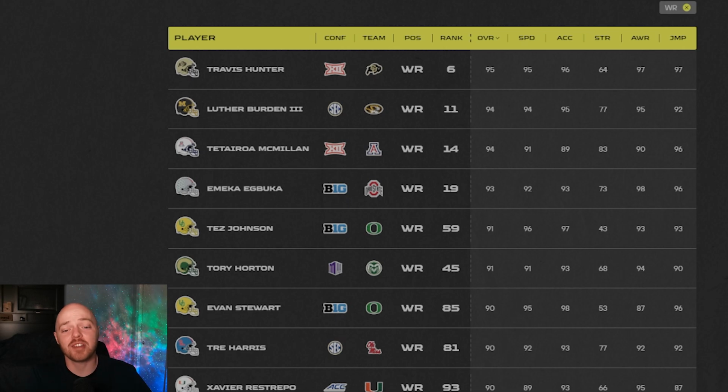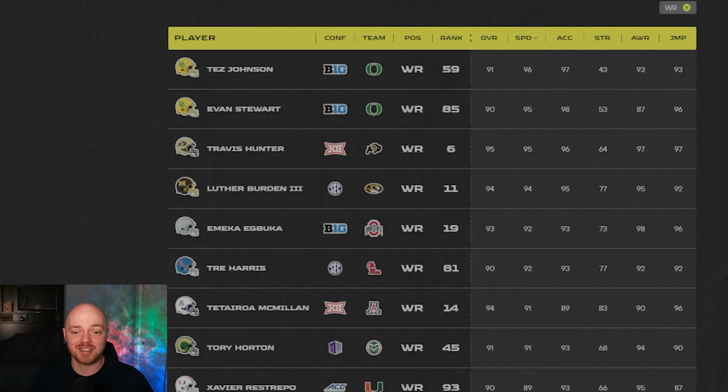One thing I notice here, you have a two-headed monster in Oregon. Look at this, you sort by speed. Tez Johnson and Evan Stewart, both at the same school, both at 90 overall, but both of these guys are 95 overall speed or higher. You got a lot of speed in Oregon. Look at this, 98 acceleration on Evan Stewart and 97 acceleration with Tez Johnson. That is a two-headed monster that I don't want no part of. Oregon has a squad, obviously, speed being the most important attribute in the game.